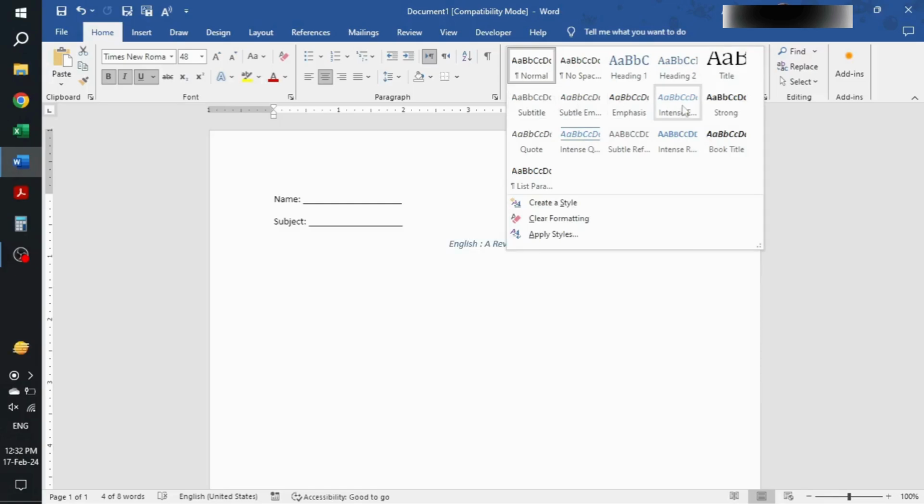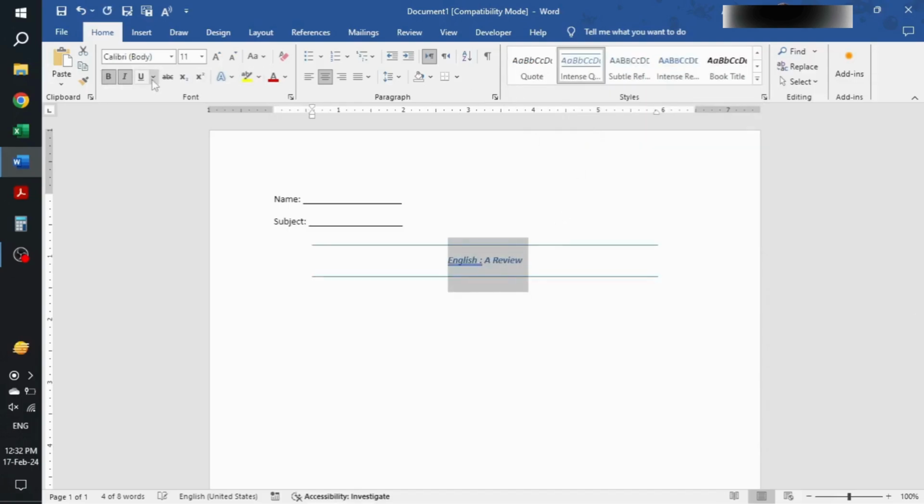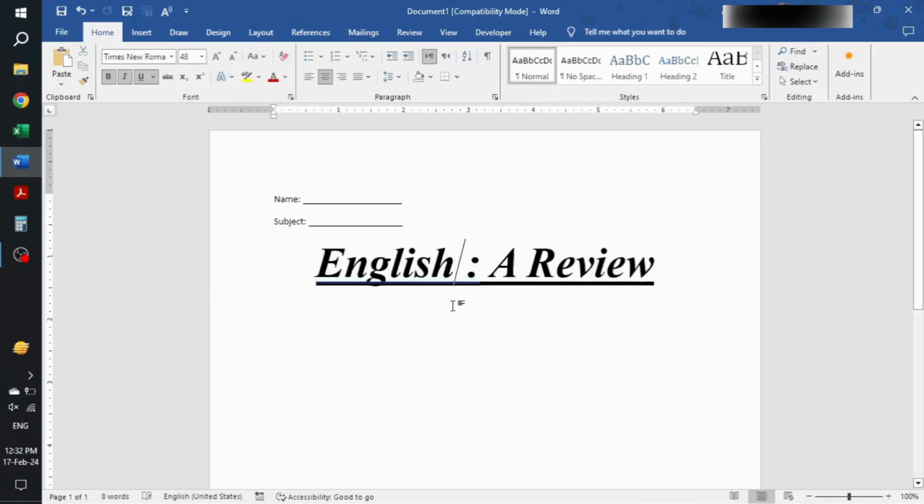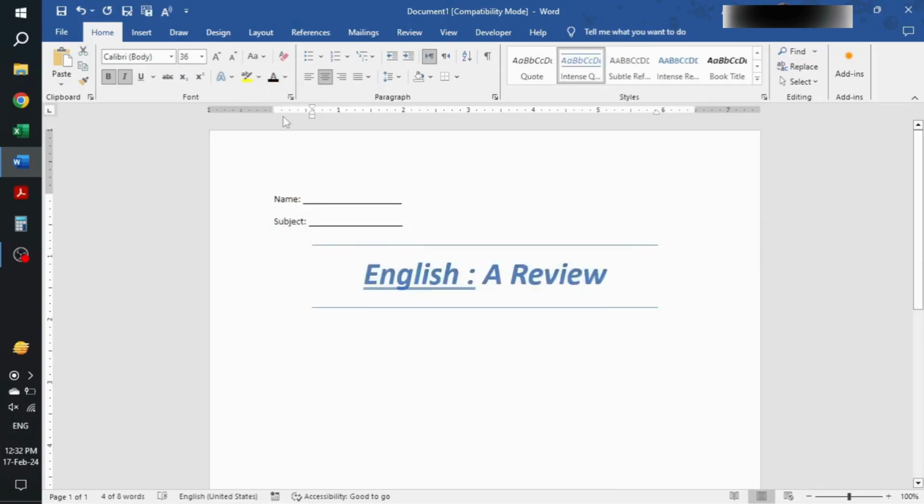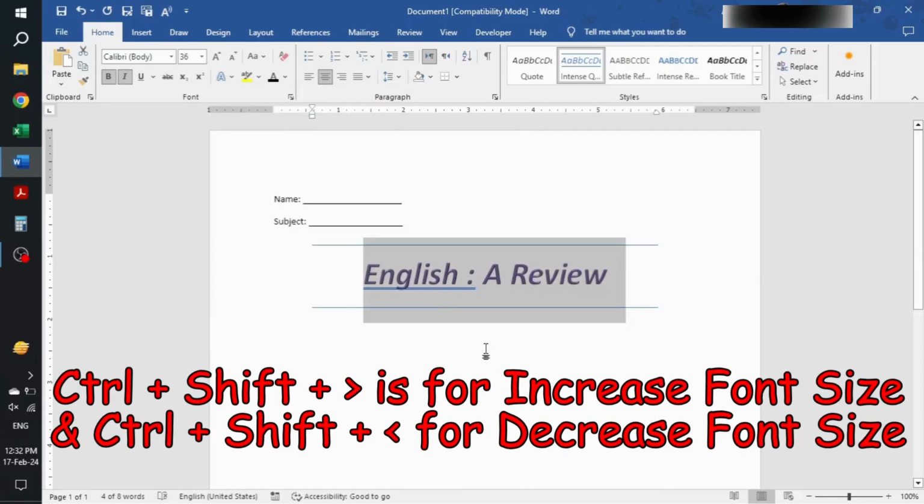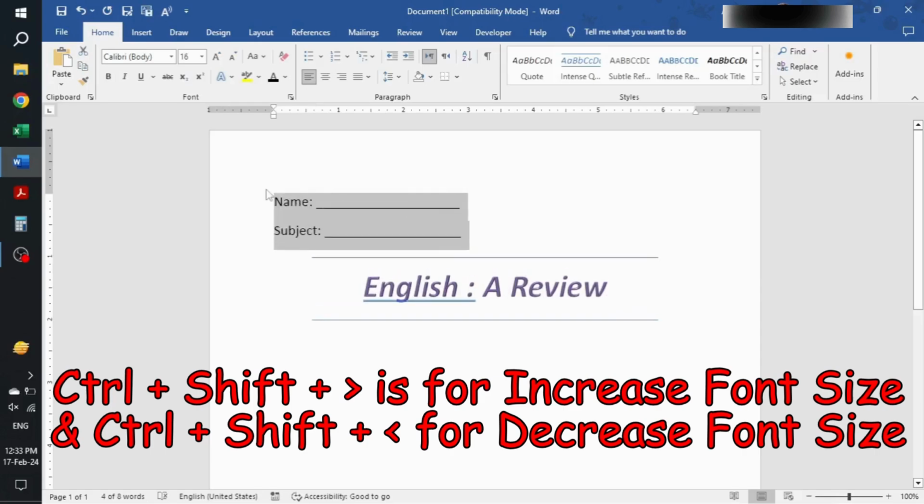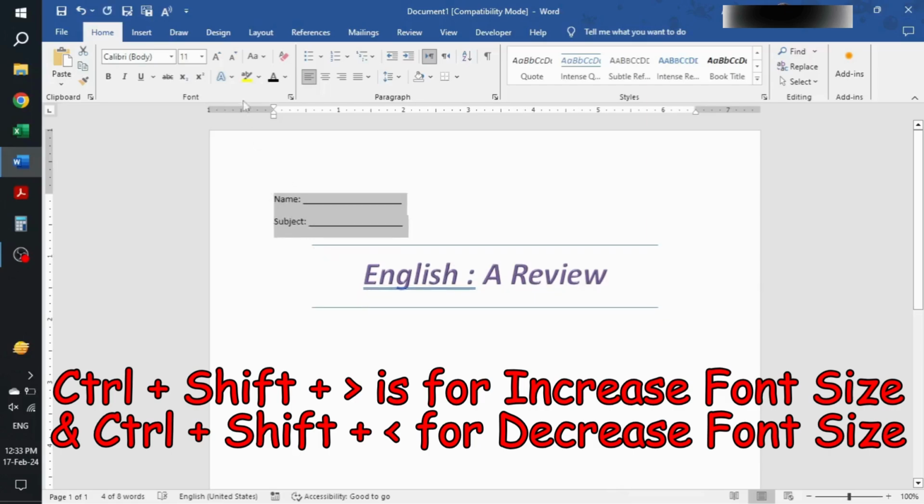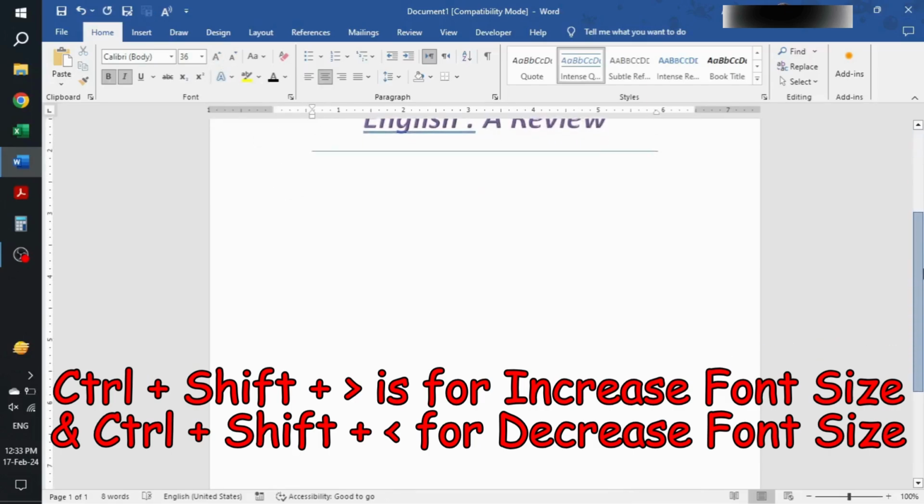In the styles group there are lots of heading styles, you can choose any one. When you click on it, all the previous editing will be removed and you do the formatting in the new way. Change its font size and font color also, as you want. And there's so much word art to give your document a new and creative look. I'll tell you how to increase and decrease font size with your keys: just press Ctrl, Shift and less than to decrease font size, and Ctrl, Shift and greater than to increase font size.